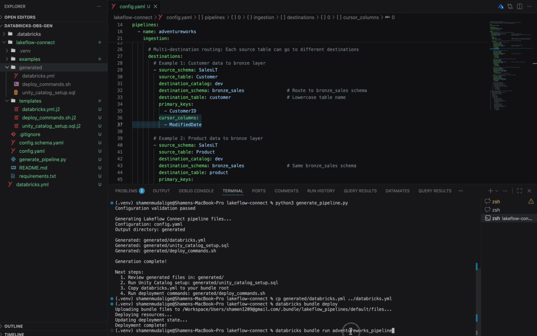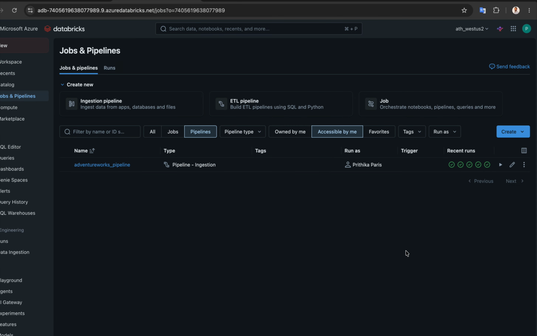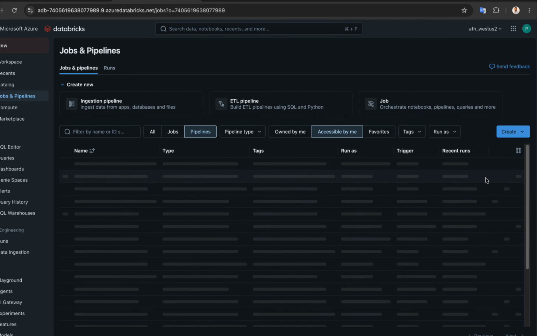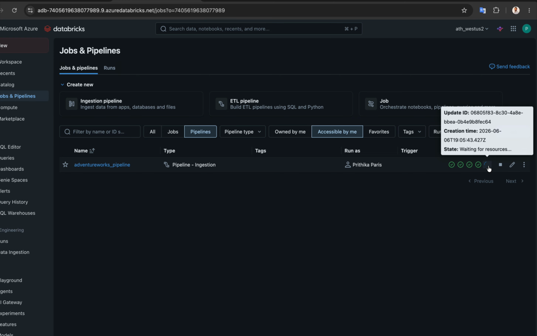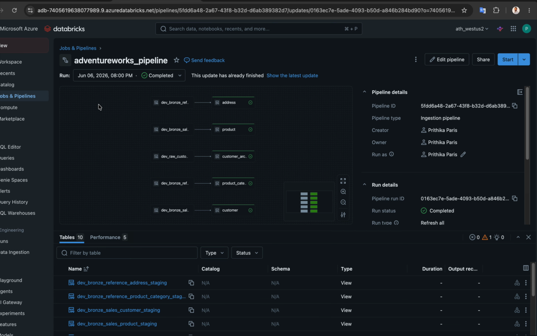So this is the pipeline. Let me run this and we can navigate to the workspace. Let me go to the workspace. So this is this pipeline. Let me refresh. You can see it start to run. I can open an already executed one. Once we initiate, you can see it's running like this.